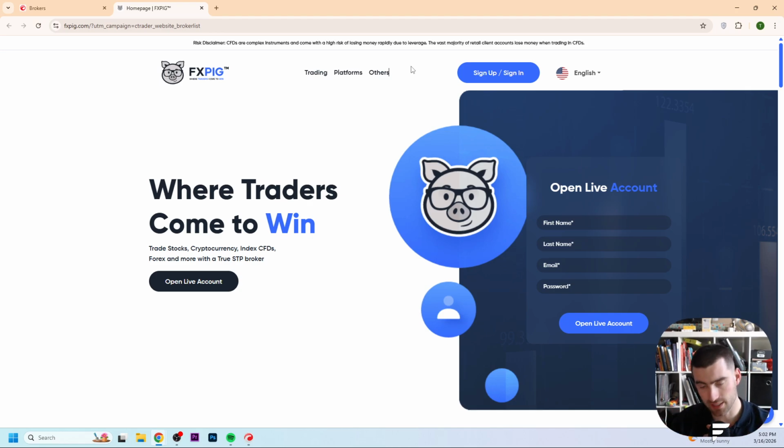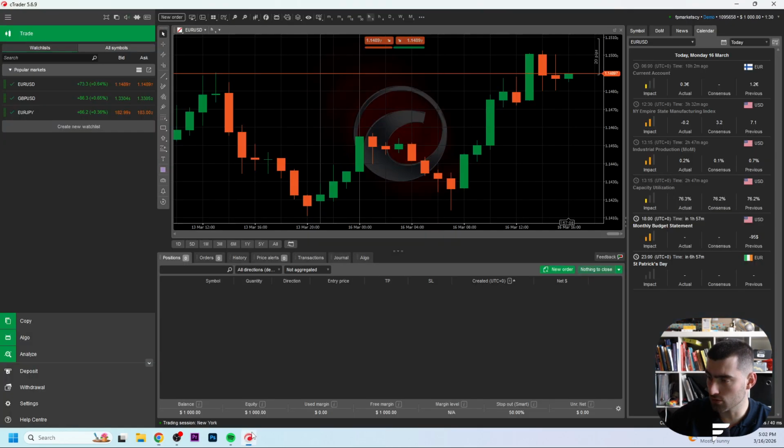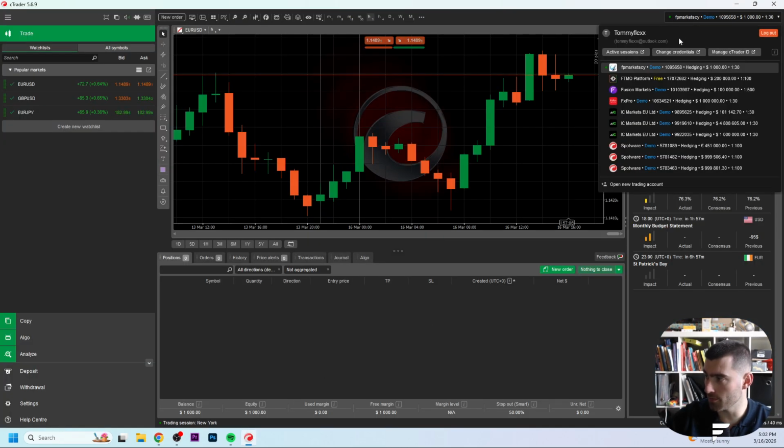Then after that, finish your account setup. And then if you use the same email address and selected cTrader, it will automatically sync this FXPIG account to your cTrader application. So once you created that account, you go to cTrader right in the top, and then you can find your created account right here in this list.